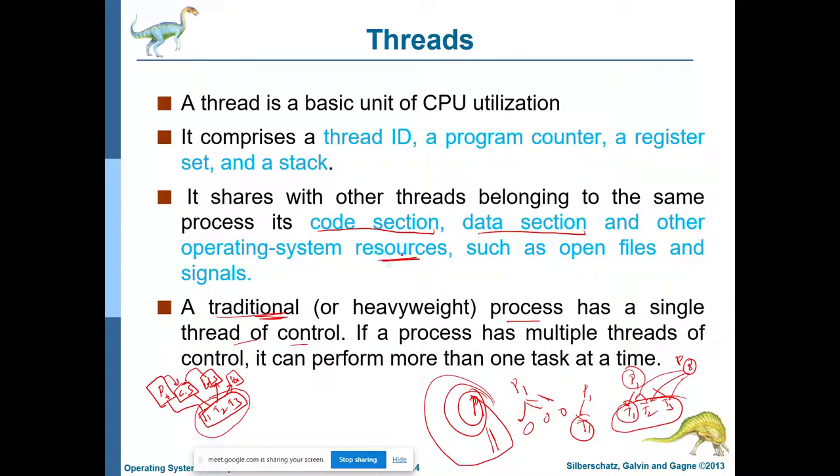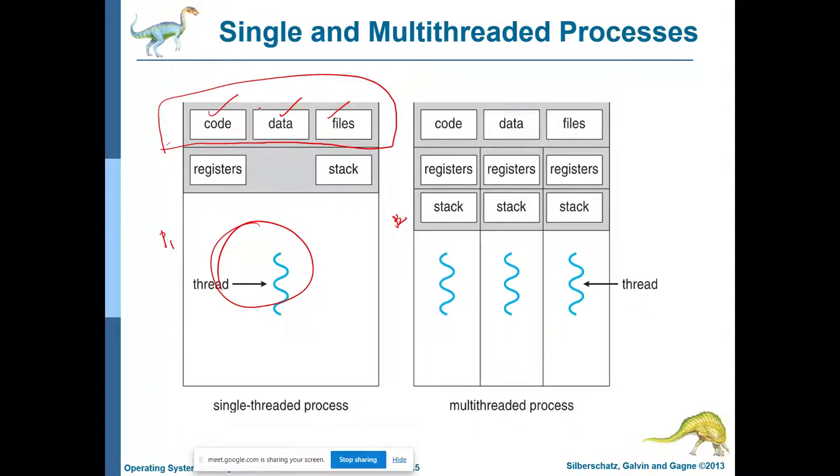What are the resources? Here, resources may be files. So process P1 has its own code, data and files, and process P2 also has its own code section, data section and files. But this process is divided into only one thread, so the single thread has the code, data and files.